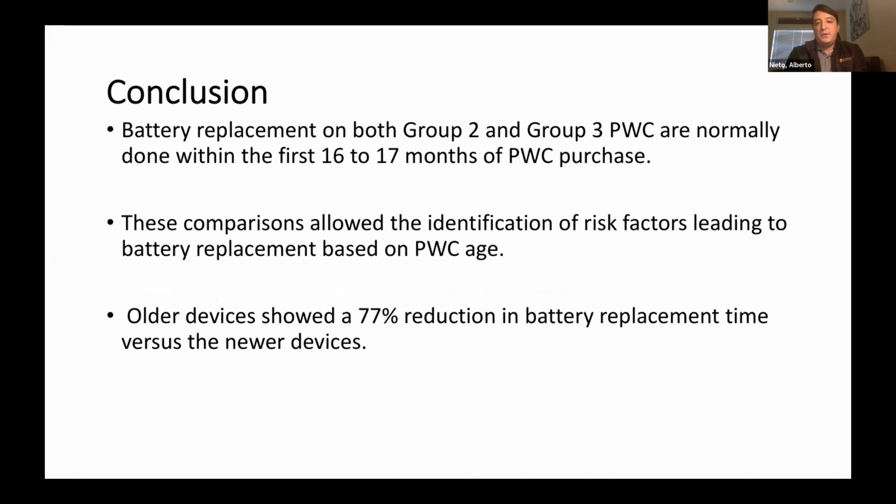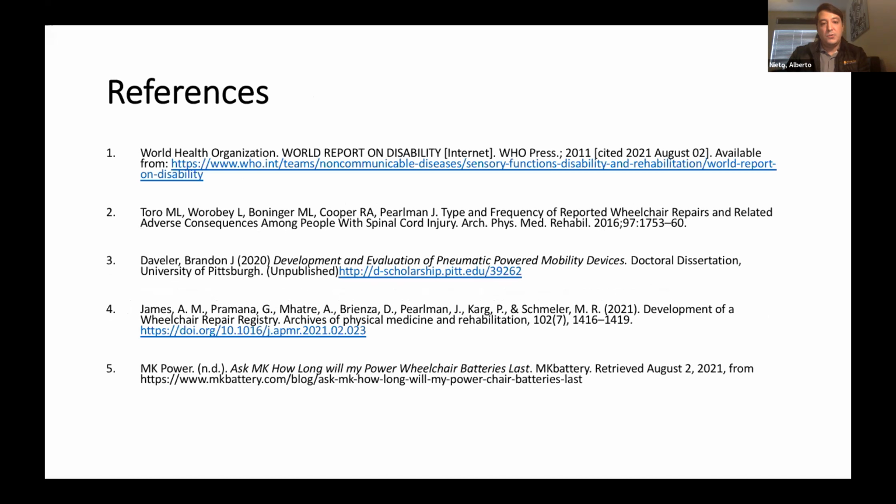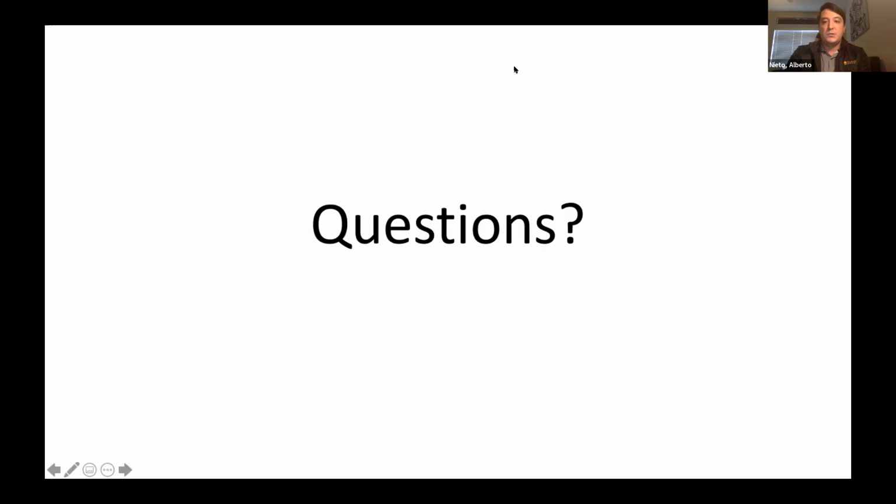So the conclusion of this paper: group 2s and group 3s normally have the first battery replacement between the first 16 and 17 months. These comparisons allow the identification of risk factors leading to battery replacement based on power wheelchair age. And older devices, so 2 years or older, are showing a 77% reduction in battery replacement time versus the newer devices. So now I'm going to go to questions.